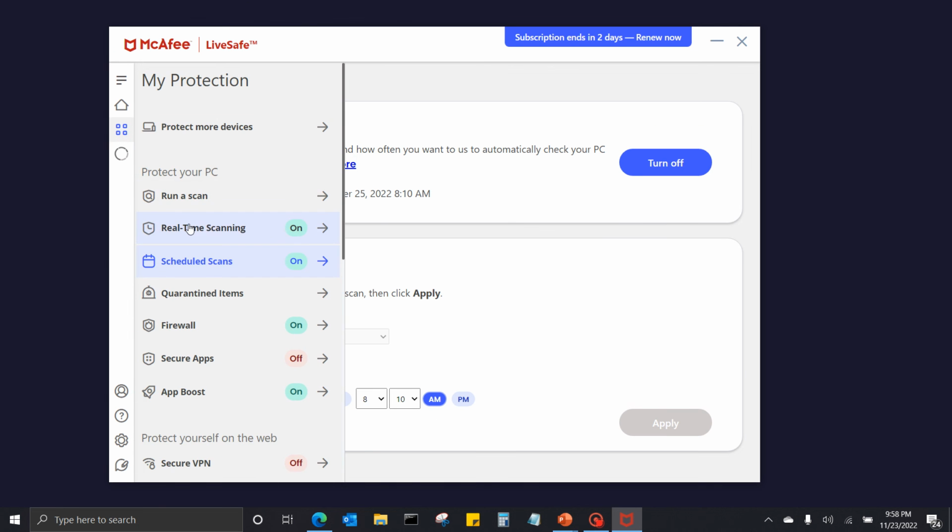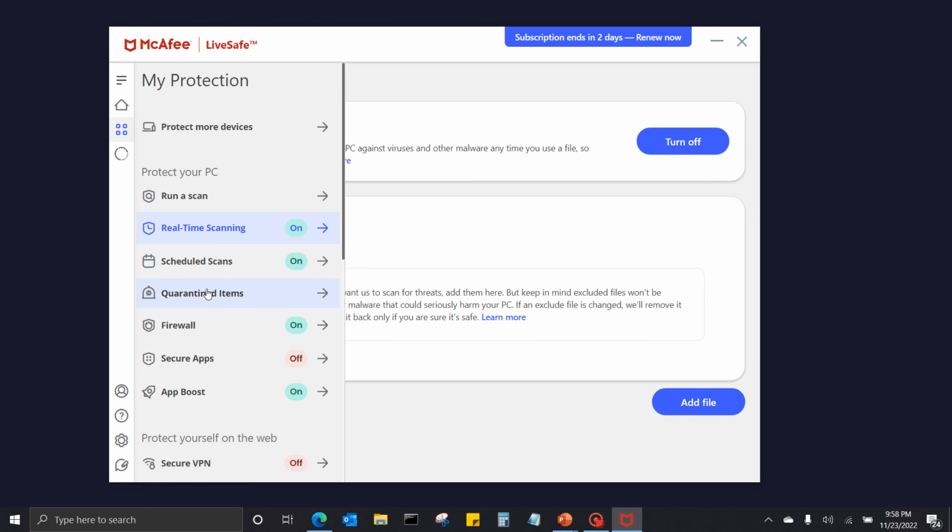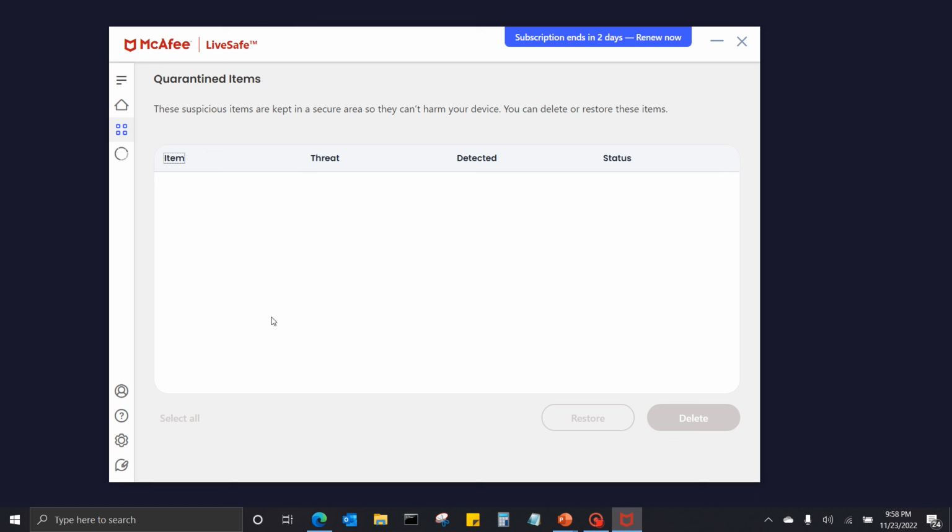Also, you can see that it does something very important, that is real-time scanning, where it actively blocks threats from entering your PC. This is very important when you are accessing the internet all the time. So any viruses that are captured are shown in this form, where you can actually determine whether it's a threat or not.